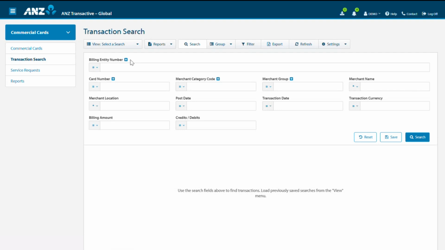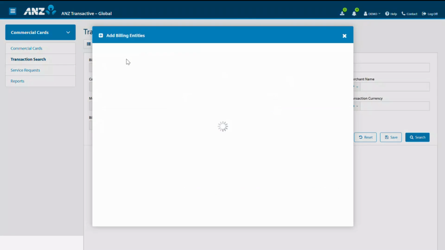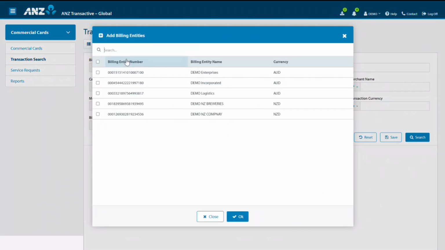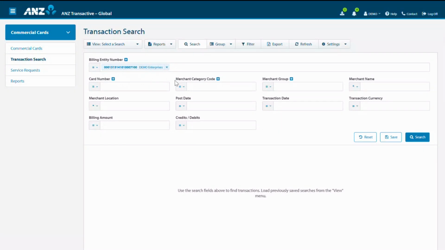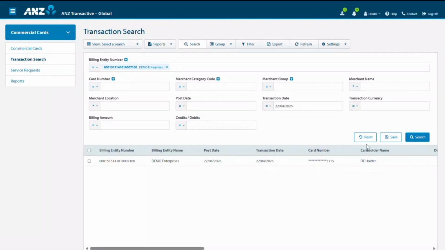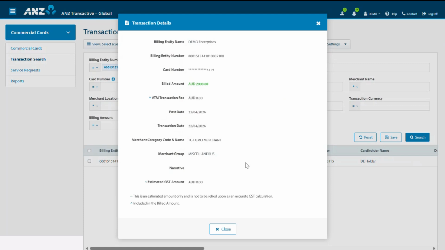For example, if I'm looking for a transaction from a billing entity that I know ends with 7100, I can click the plus icon, search and select that billing entity to add to the search criteria. I can now add any other search criteria such as a date or a date range and click search. And any transaction or transactions that meet this criteria will now display.